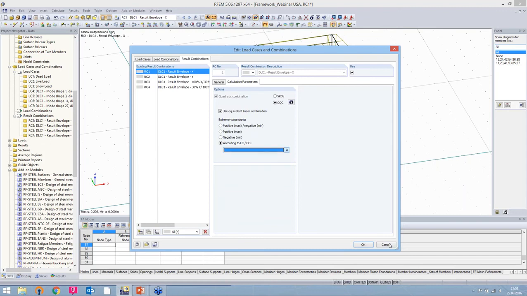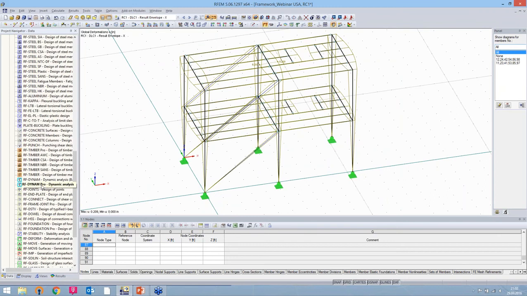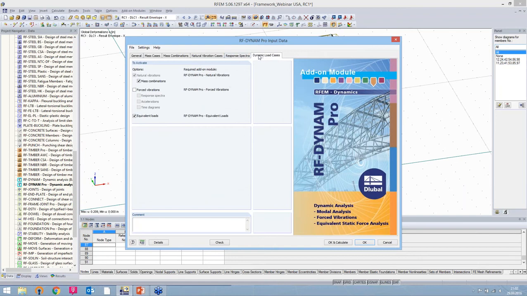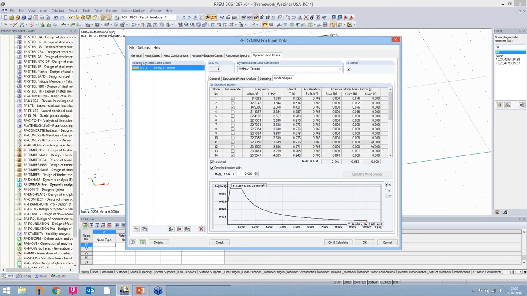and therefore we go back at first in the DYNAM Pro module, and here in the DYNAM Pro module we have to look at first in the dynamic load cases, and of course to have a look in the mode shapes. Here for this example you can see we have two mode shapes which are useful for us in the X and the Y direction, and of course we have two mode shapes which are useful in the X direction to get our 90%.